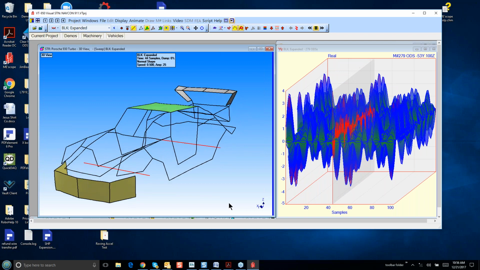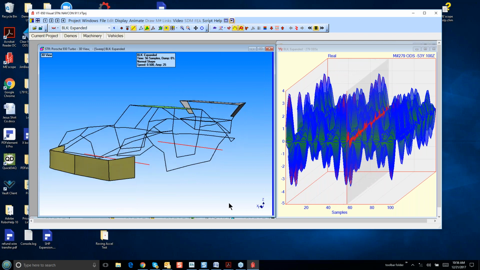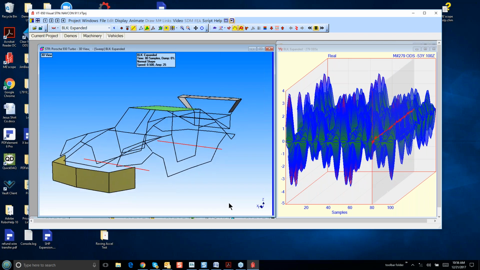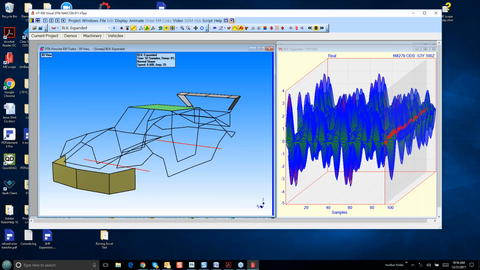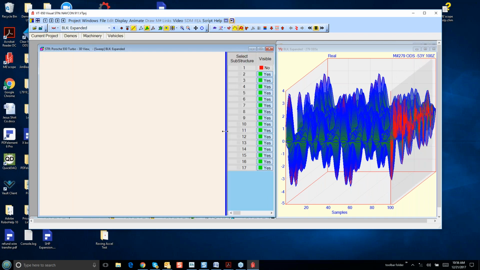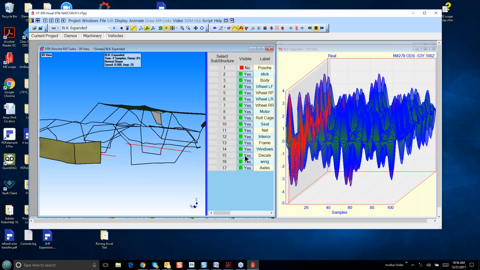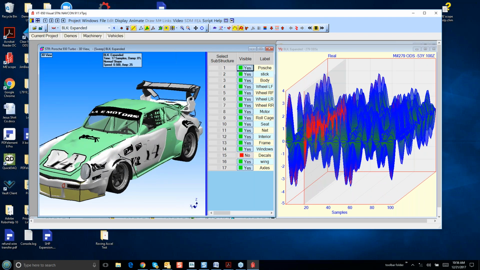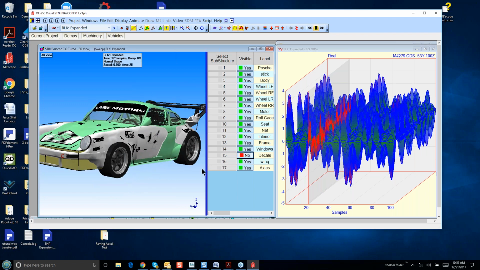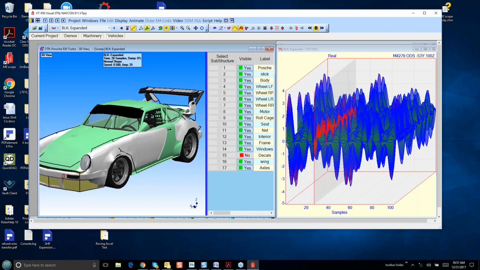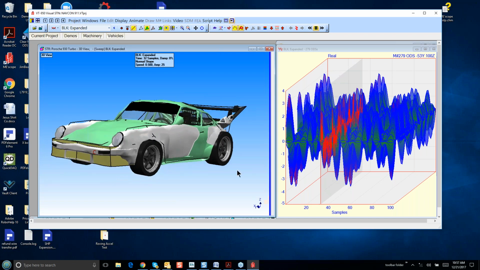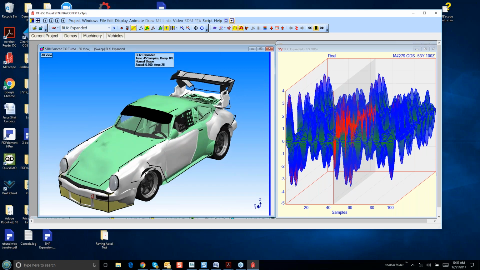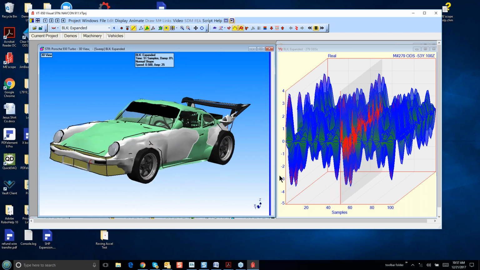Again, a modal model, whether it's experimental or FEA, is really what you need to get nice, smooth animation of the car. Here, let's go back and I'm going to turn off the decals, but I'll turn on, let's see if we get the car, and then I need to turn off those decals because they don't animate very well. So here is the car animating with a sweep through the simulated sine data.